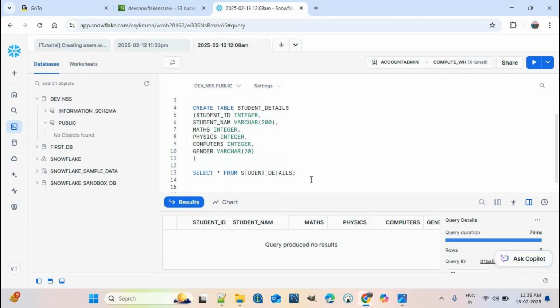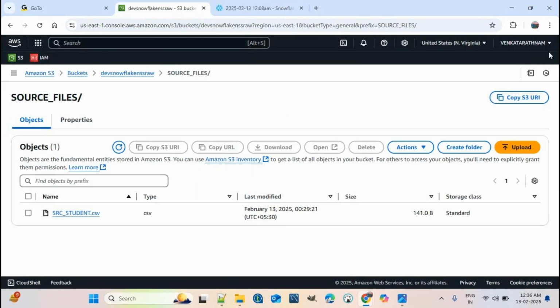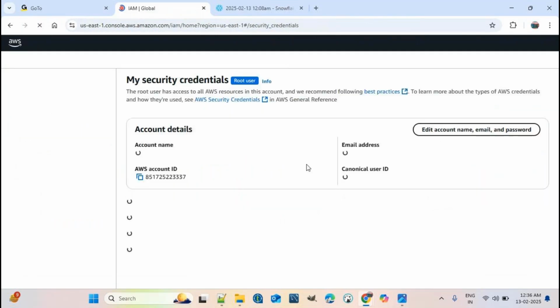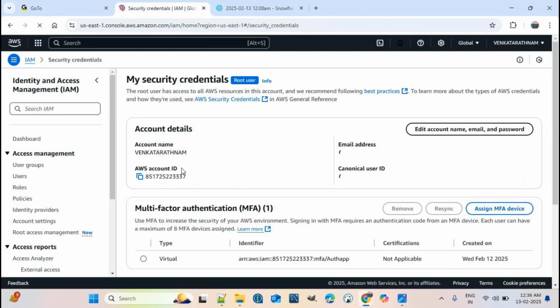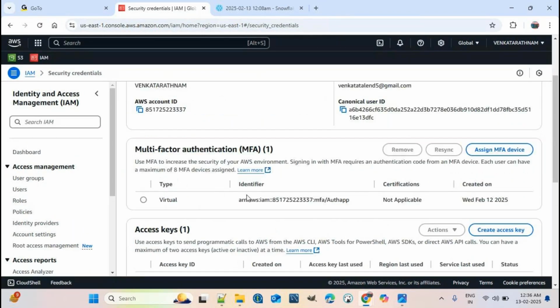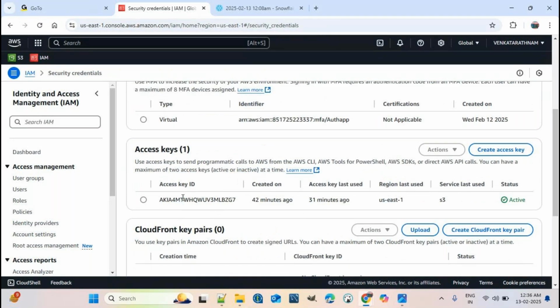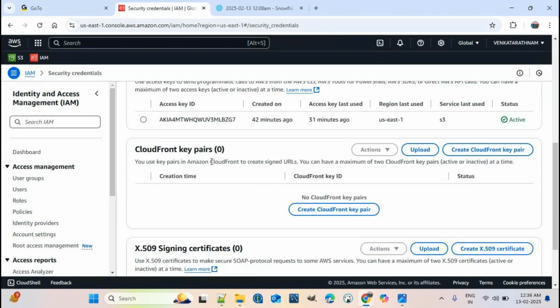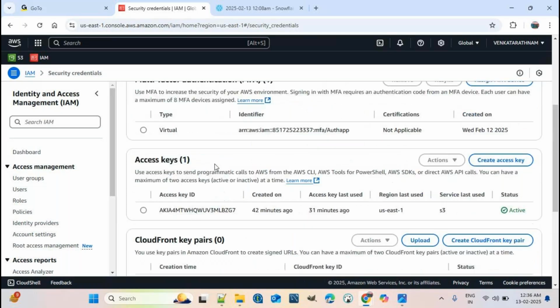So that also we can see that further. Now, how to load by using the AWS access key and the secret key. In AWS, when you go to your account, there are security credentials. In the security credentials, there is an account ID, an access ID, and a secret ID. By using this access ID and secret ID, I can load it. How to load it? We'll see now, guys.